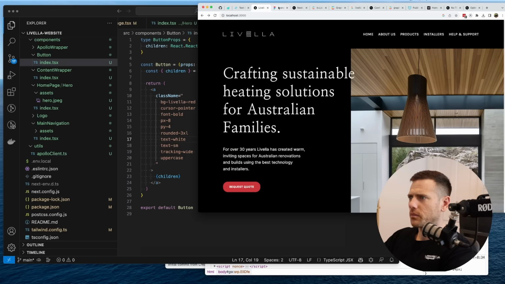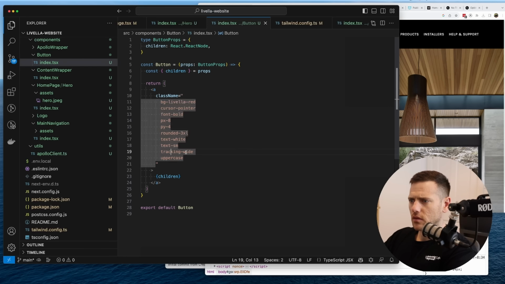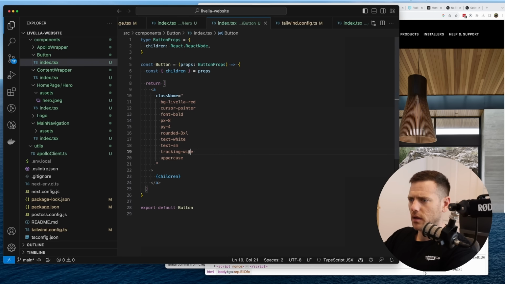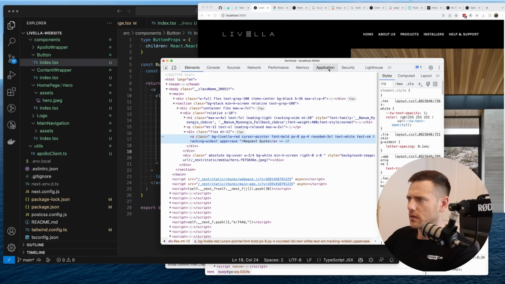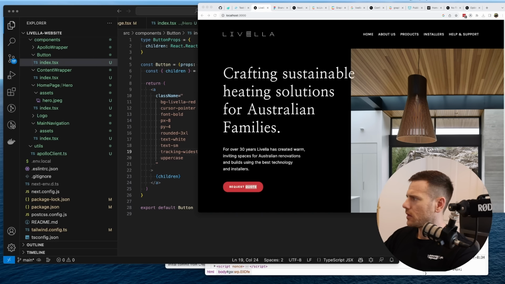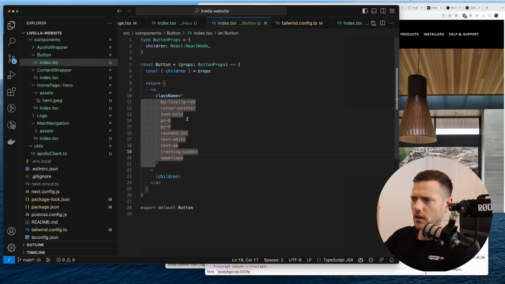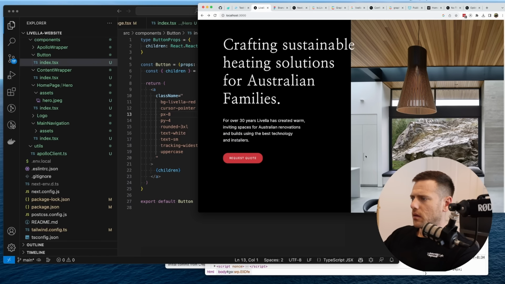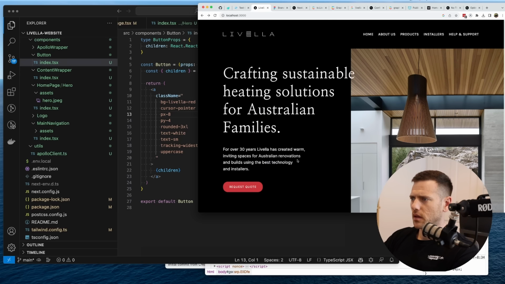So the bold there looks a bit tracking wide. That doesn't seem to be playing any effect in there. Widest letter spacing, yeah, it is there. I don't think I like the bold though. Yeah, there we go. That looks better. All right, that's looking pretty cool.